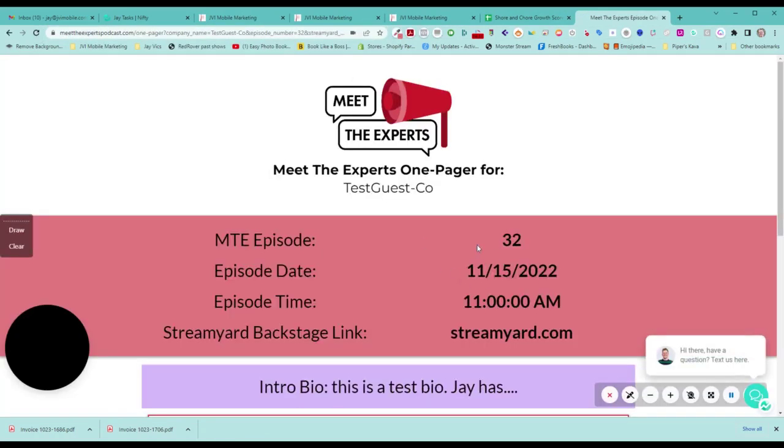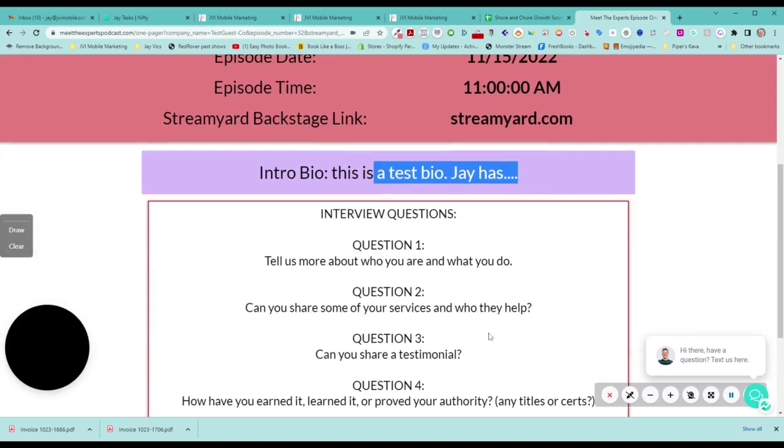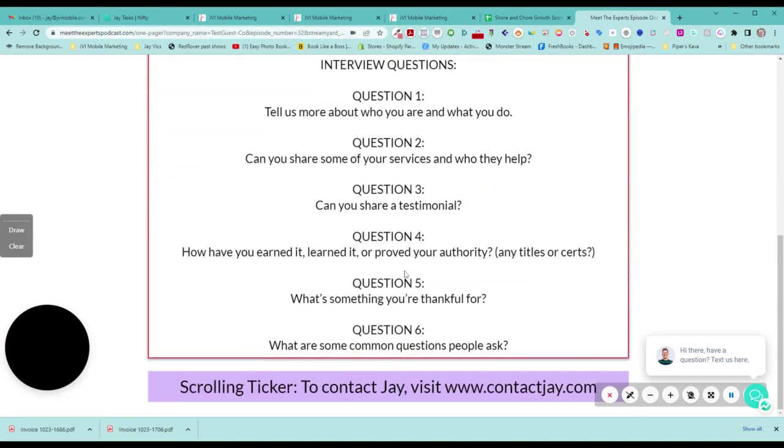Remember all that data I was just talking about? They're going to see the company name, which I set as test guest company, episode 32, date, time, StreamYard link, and this is a test bio Jay has. Then we also put in some static information that doesn't change from one pager to another, which are our interview questions. That's just built into the page. And then our scrolling ticker: to contact Jay, visit www.contactjay.com. So I'm going to show you how we built it.